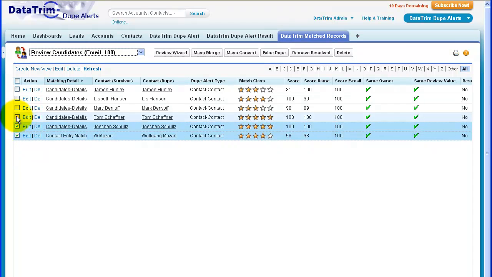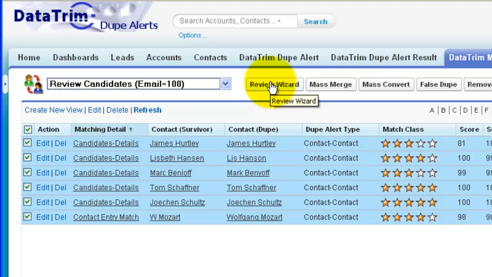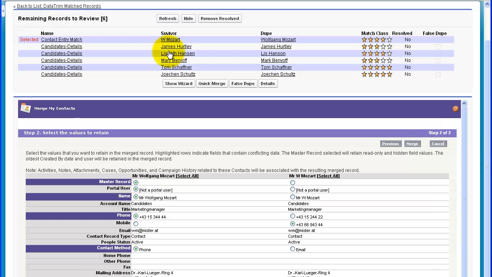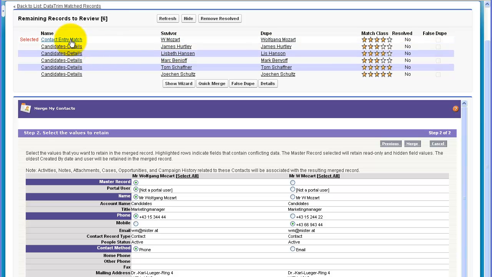To merge records, I have multiple options. The first is to use the review wizard. So I select my records and open the review wizard. The review wizard is a way to combine the list of selected records with a view where we actually can see all the details for the two records. By selecting the records one by one in the list, I can go through the list and merge the records pair by pair.